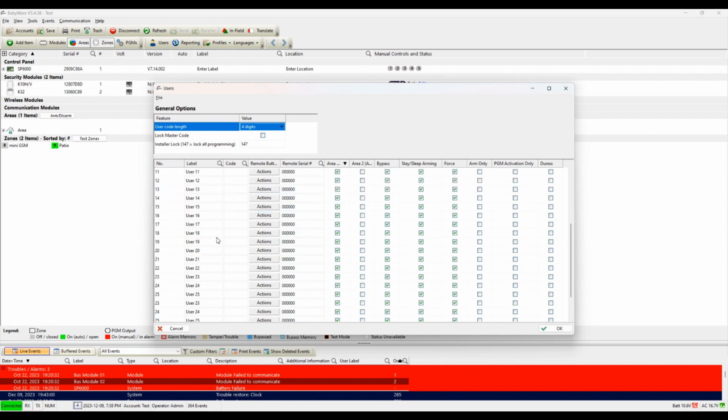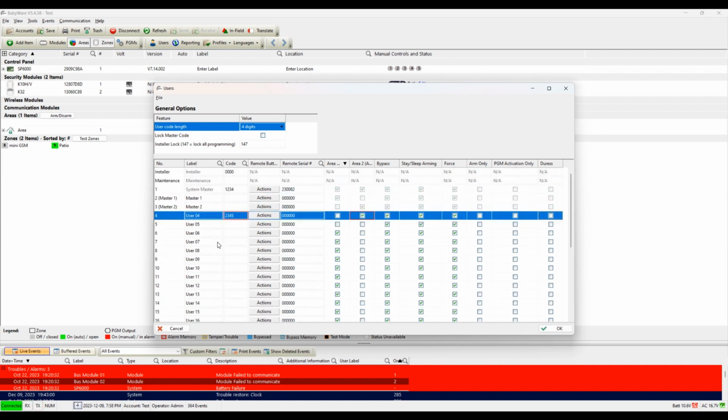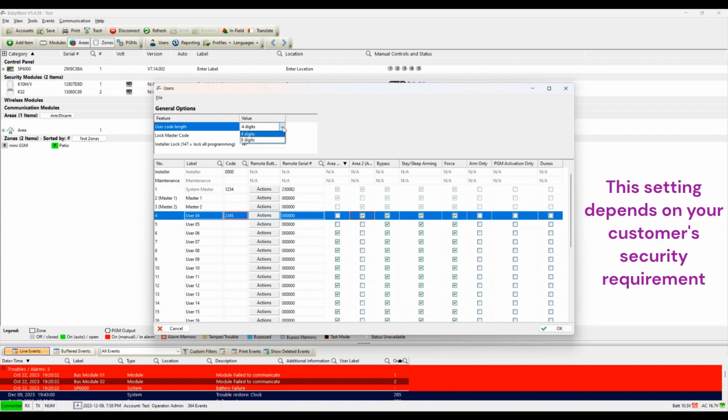There's no way to bulk import users. If you have an Evo 192 and you have hundreds of users and you want to import them in bulk, unfortunately you cannot do that. The users have to be entered one by one. Also, something interesting here: you can set your panel to support 6-digit codes or 4-digit codes. Typically it's 4 digits, but it's up to you.